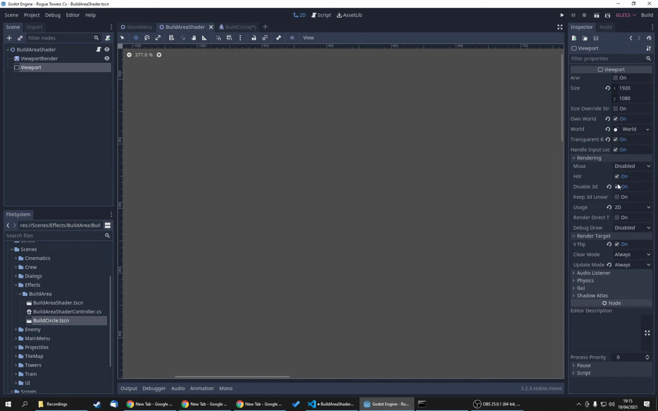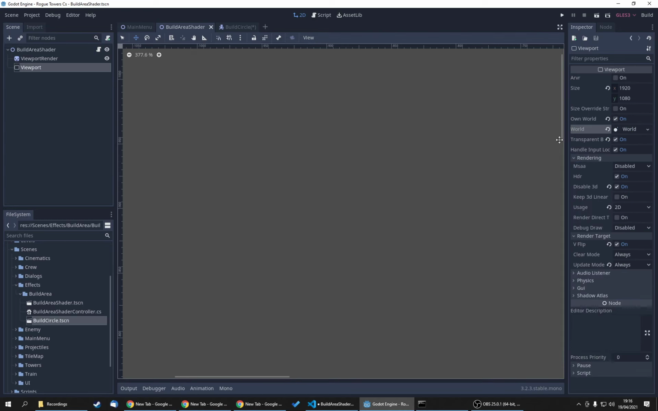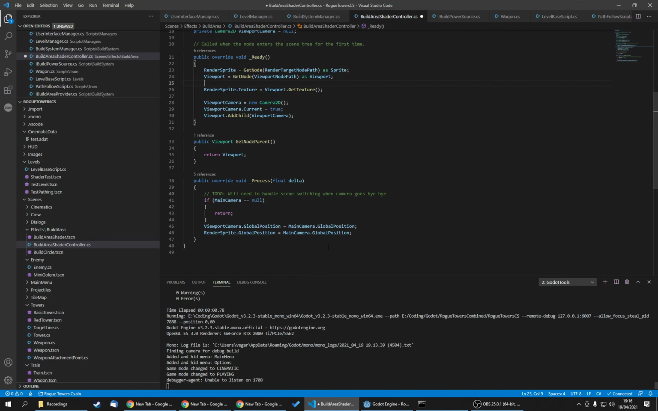I disabled 3D because I figured it might be faster. And you also have to flip the vertical, because by default viewports are rendered upside down for some reason. So you have to check the flip view. Right, so you set up your viewport like I've set up mine here. You create a world with an environment. I haven't changed anything, it's just the default. Create a camera, and write some code that mirrors the camera position to your main camera position if you are moving your camera, or anyway, just to make it easier.